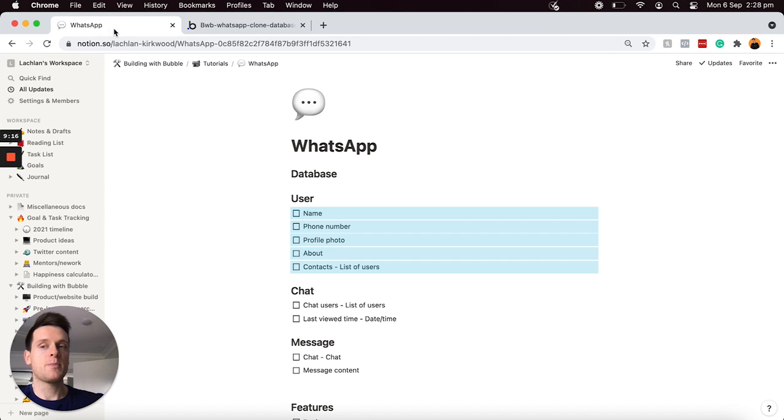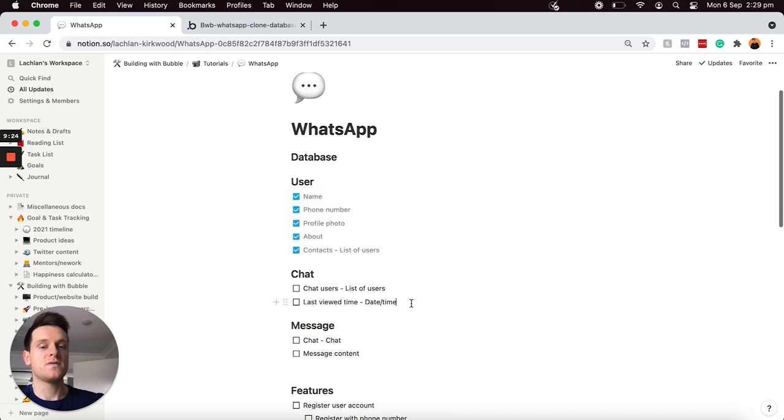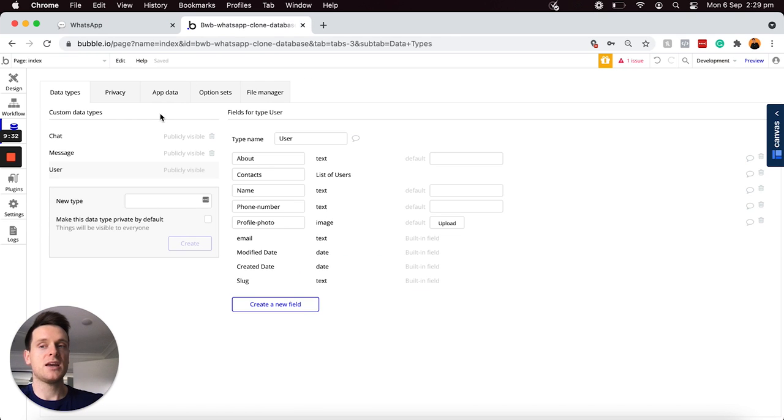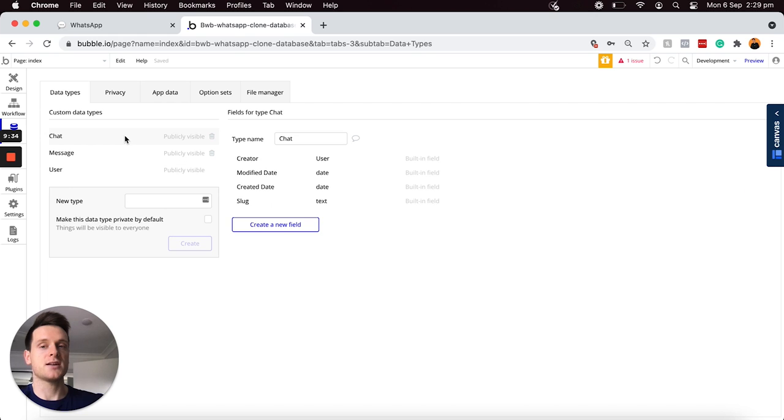And then I can jump into Notion and just check off that I've finished adding in all of the data fields for our user data type. Next, we can move down to our chat data type. And this again is a pretty straightforward data type to create. If I open up Bubble here, I'll select our chat data type.